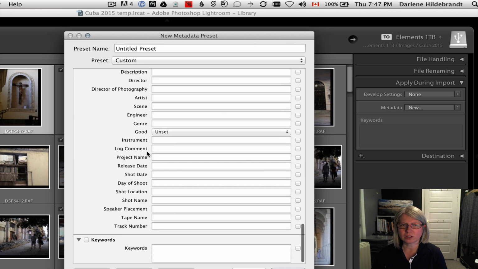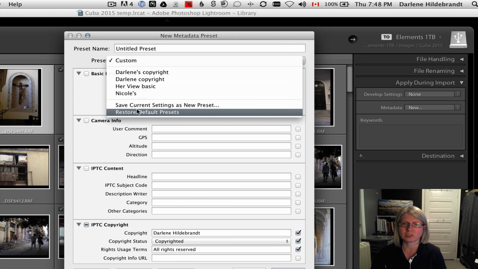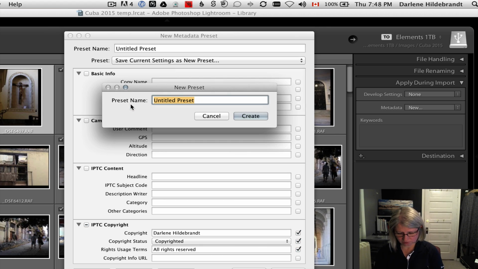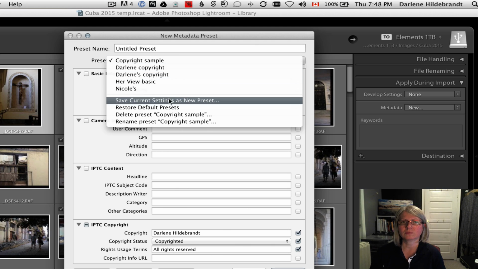And then once you've done that, you just save that as a preset, just like I have here. So save current as a new preset. It'll ask you to give it a name. Okay, so copyright sample, let's just call it that. I can't spell. Okay, and now it's listed here as one of your choices.